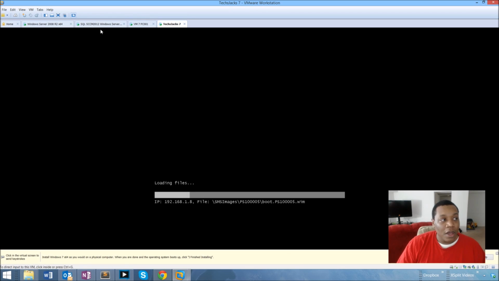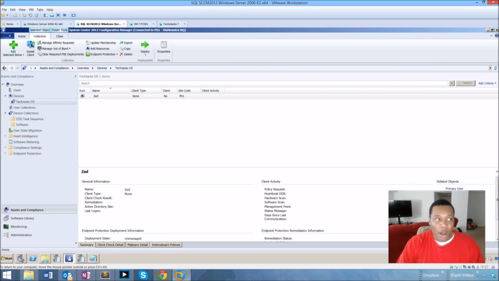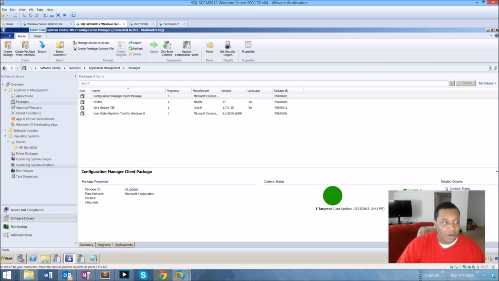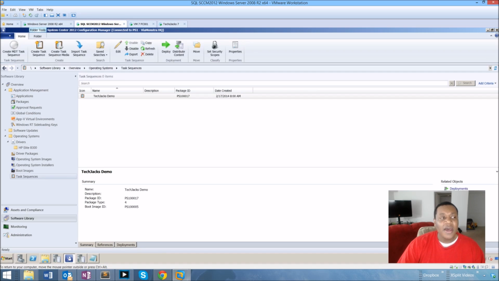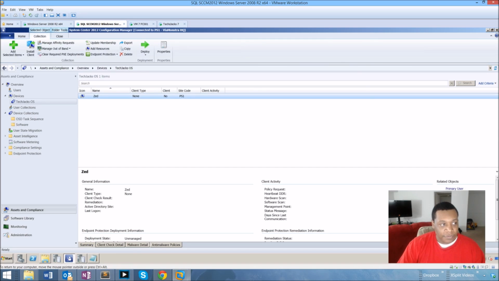Basically, everything worked out pretty well in terms of what we did. Quick rundown: we had our install.wim, and it was moved over to our distribution point. Our boot image is on our distribution point. Our task sequence is configured to allow us to image a machine. We deployed that to our collection, and we have a device in that particular collection that was imported via the MAC address, and we gave it a computer name of Zed.